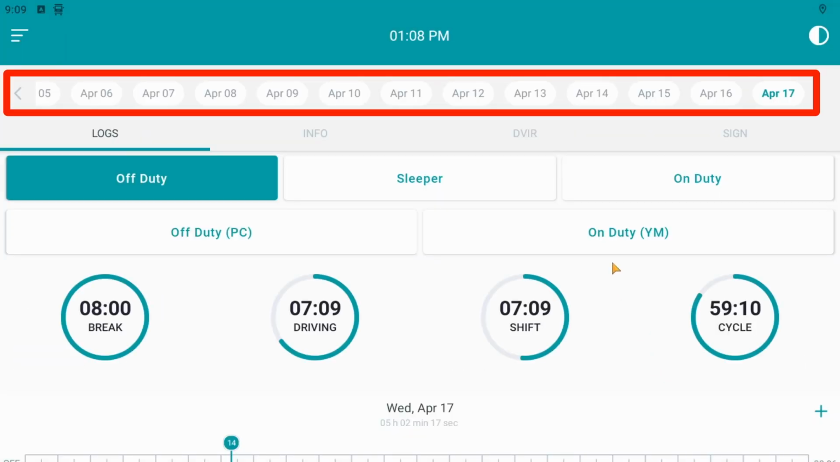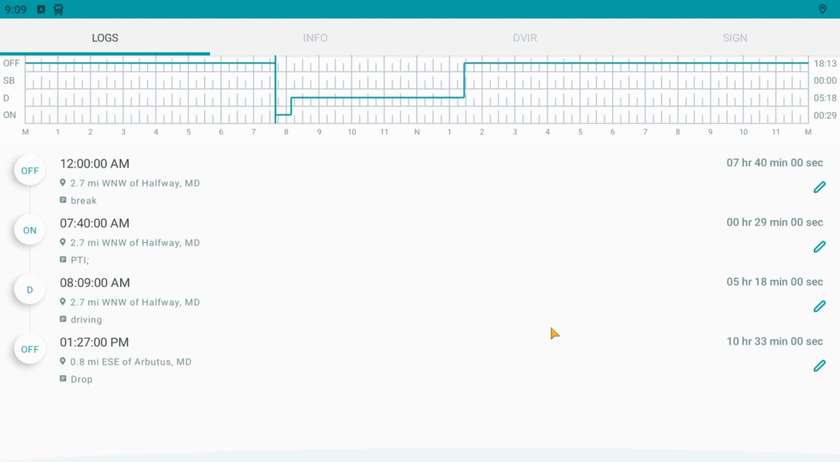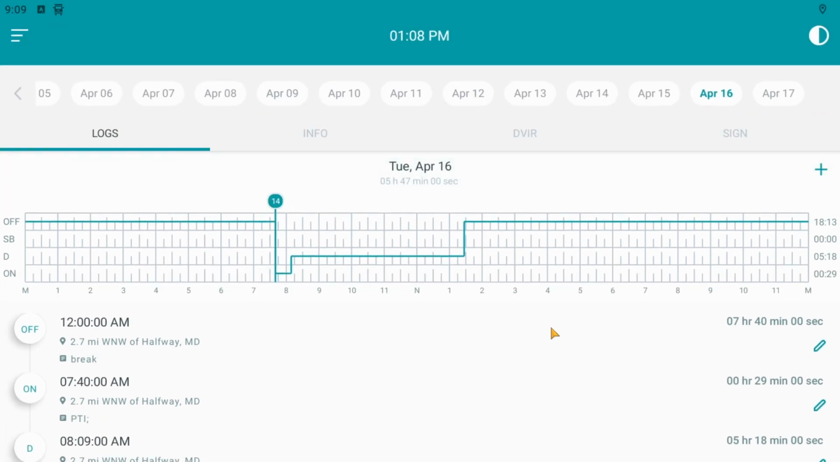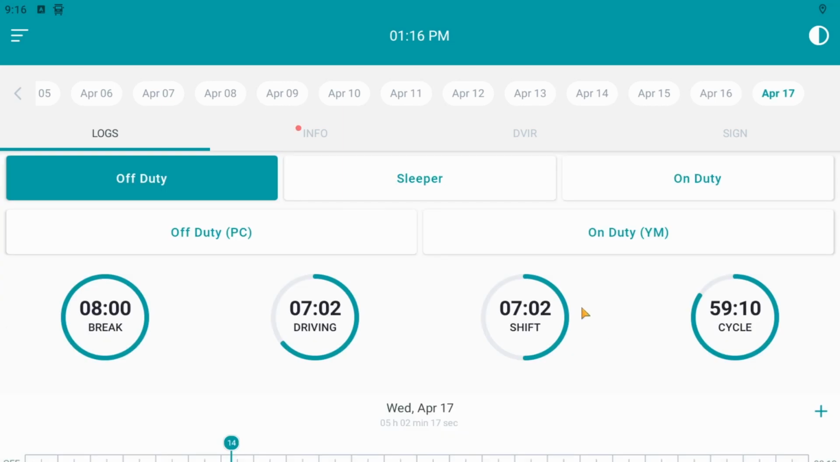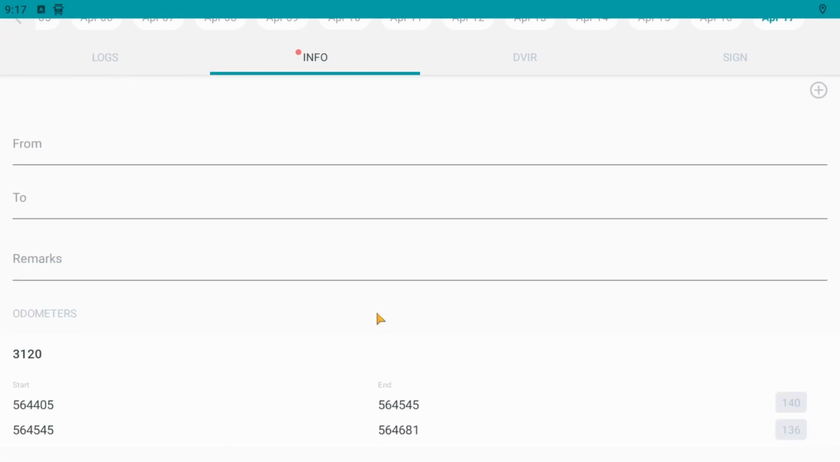Next, above the statuses, you can see your last 14 days. By selecting the day, you can review the grids and duty statuses made on that day, certify the records and correct any mistakes that needed. To review or edit your information, you need to go to the info section on the main page of the app. Here you can add the trailers, shipping documents, co-drivers, and start and end points of your trip.